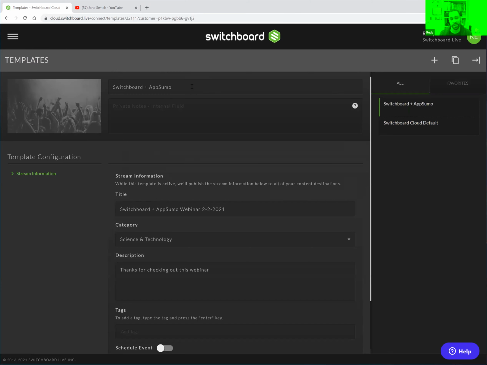So the first thing you would do is you can either create a new one or you can copy from an already existing one. For this one, as you saw, I had Switchboard plus AppSumo. So let's just say I wanted to create a new one. This one is going to be today's date, which is 2/1/21. It automatically saves. There's no save button. Once you input information, it auto-saves, and you can tell that the name of the template is updated here. These two fields are only internal to you, meaning you have the ability to put in comments or notes, or whatever information you want you and maybe other team members in your account to be able to see that pertains to this template.